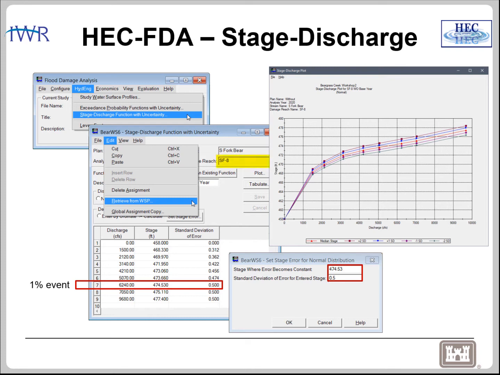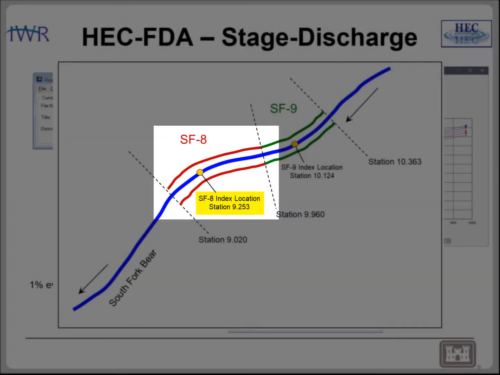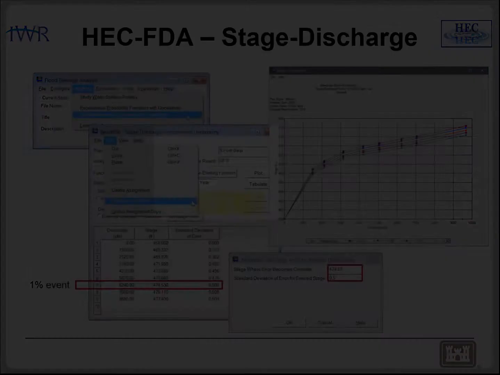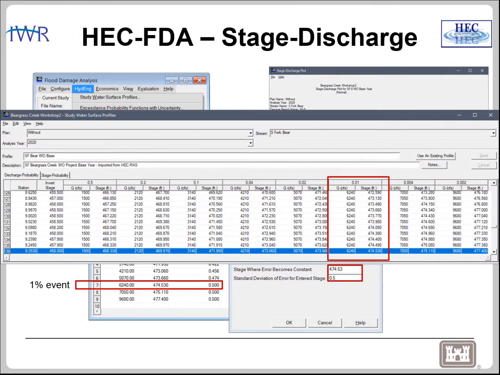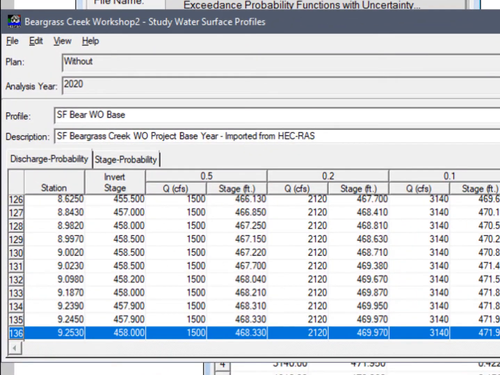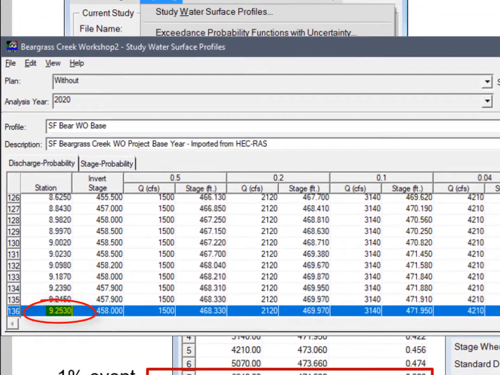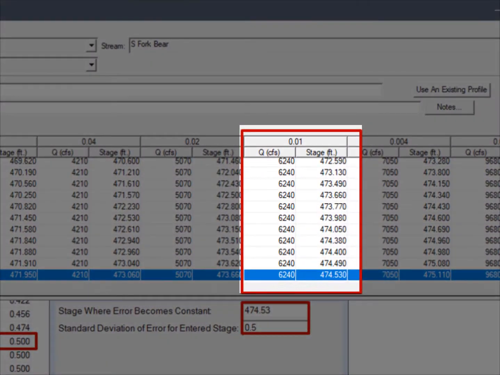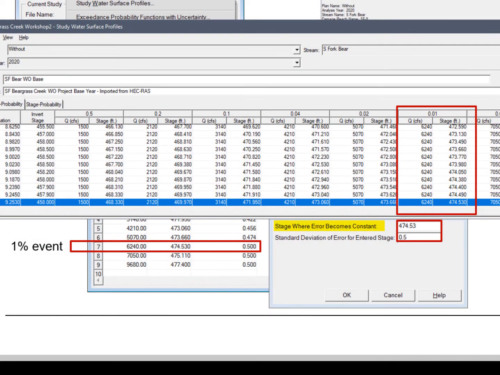For example, for SF8, we're looking for the index location of SF8. And if you recall from the previous workshop, that is 9.253. So we go to the water surface profiles and find the correct reach index point. Again, that index point for SF8 is 9.253. We look for the 1% event and find the stage at that location. That stage is 474.53. You enter that where the error becomes constant. The standard deviation of error for the entered stage, again for the 1% event, is 0.5.